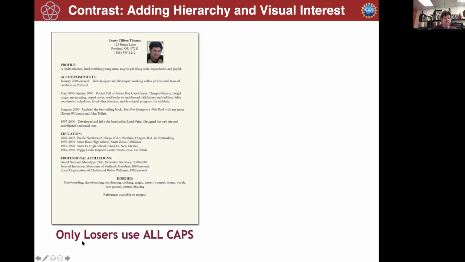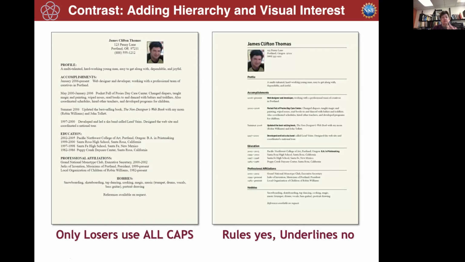But before I tell you how to do this, let me also point out this idea of using all caps. Don't do that. Just never do it, never ever. There are many other things to do. All caps does not work. It's hard to read. It is not professional. So we can use these ideas to pull this together.